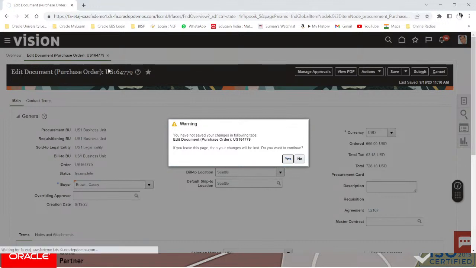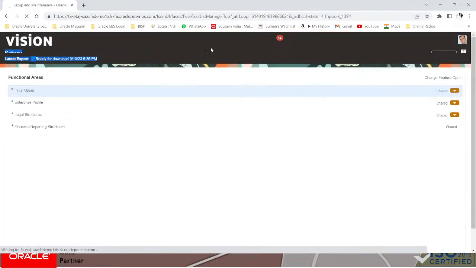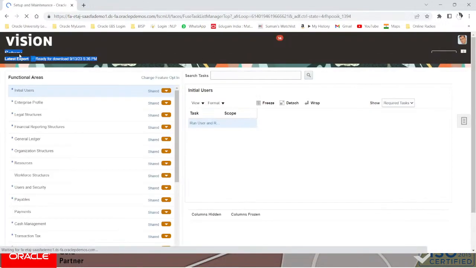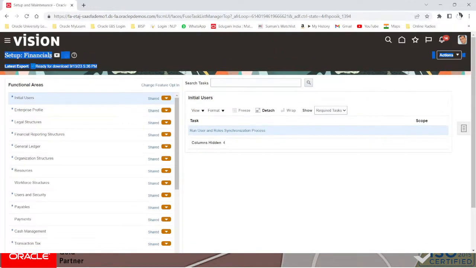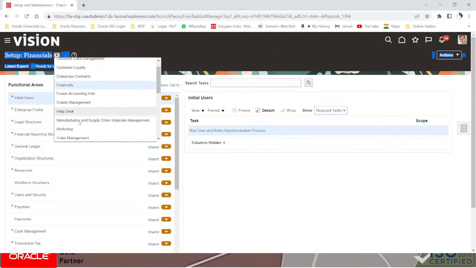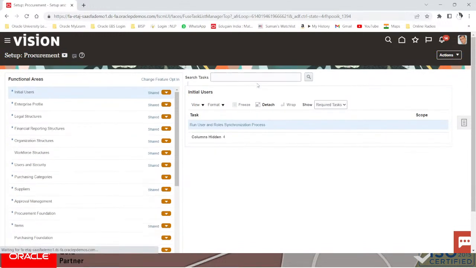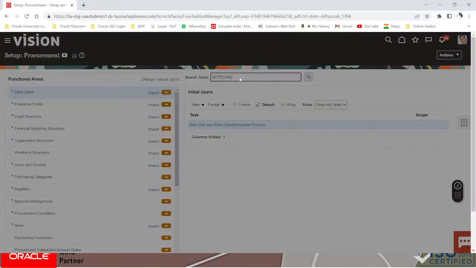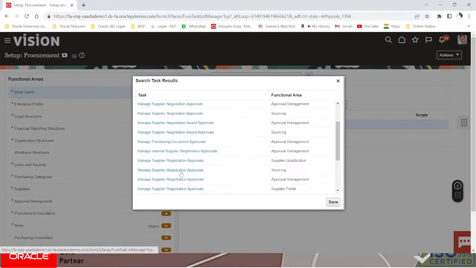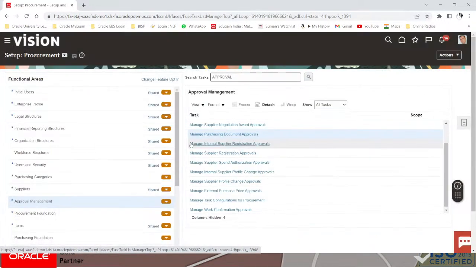I have already saved that. So let us navigate to the setup and maintenance. Go to the procurement, and out here approvals, and out here the purchase document approval. So go to the purchase document approval.